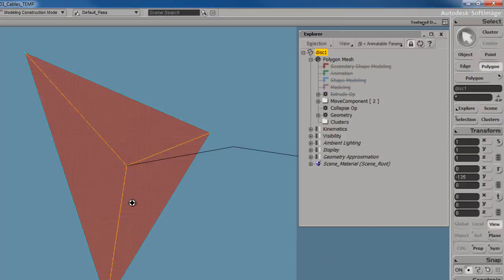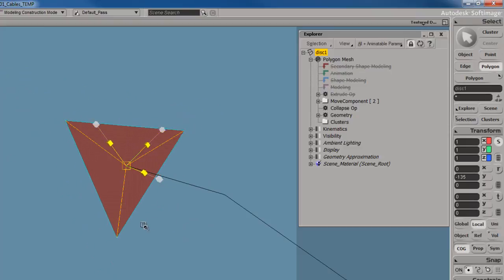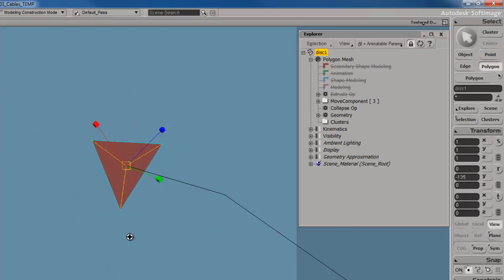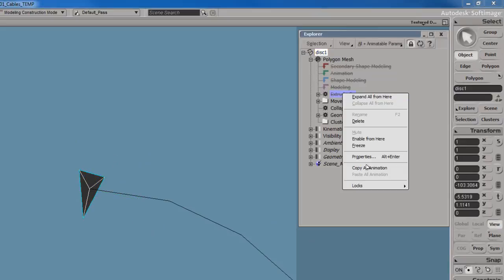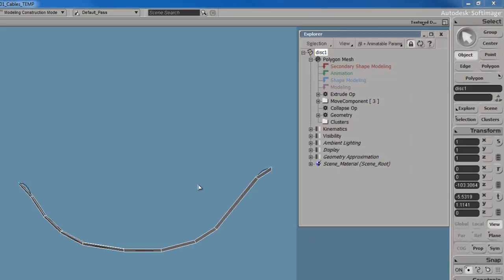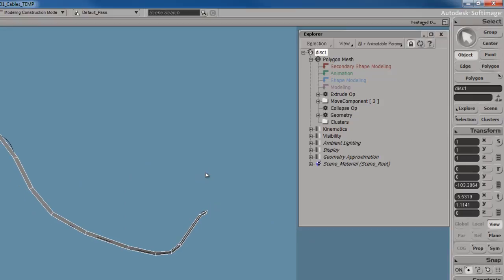And what I can do now is go to these polys over here, and I can scale them down to make this a little bit thinner. And then I can come back to the extrude op and enable it from here, and it basically thins out the curve for me without destroying any of the history that I used while I was modeling. So it looks thinner. I like it a lot better.